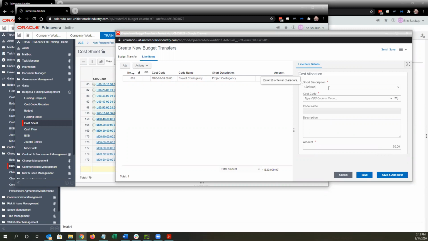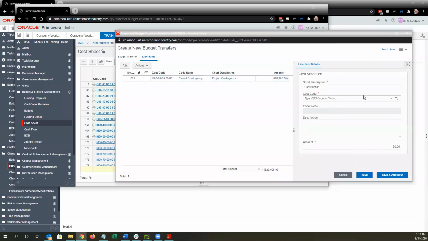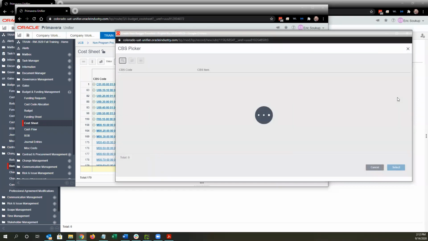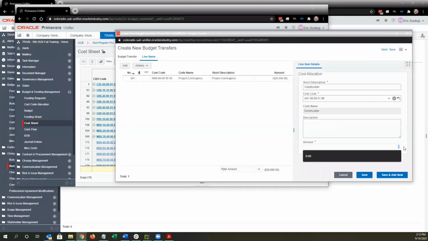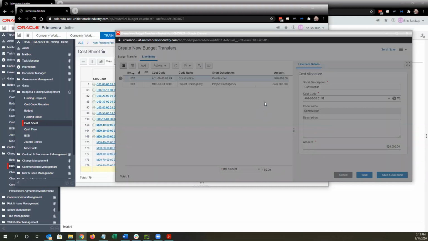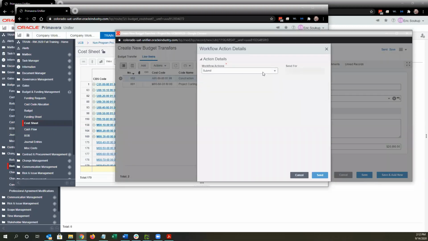So I'm just going to add this 20,000 to construction. Again, with my cost sheet open, I can see how much I've got in there right now. Select my construction code. Then put in a positive 20,000. Again, Unifier wants to make sure that my total is 0. So I got 20,000 out of contingency, 20,000 into construction. And then let's go ahead and send.